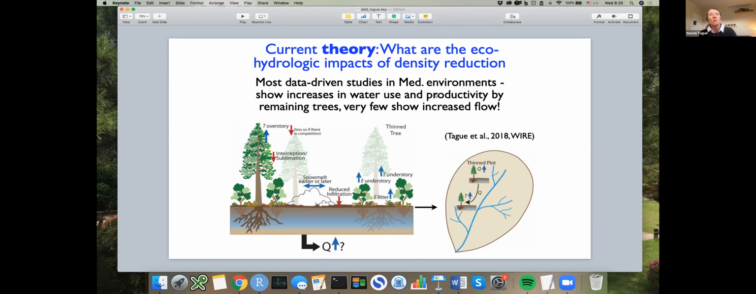And interestingly, what we find is that there's fairly strong evidence that when you take trees out, you increase the growth and water use of the remaining trees. But importantly, there's huge variation in the magnitude of that effect. Evidence that you actually increase groundwater recharge or surface water stream flow is much less. And in fact, some studies show declines in those things.